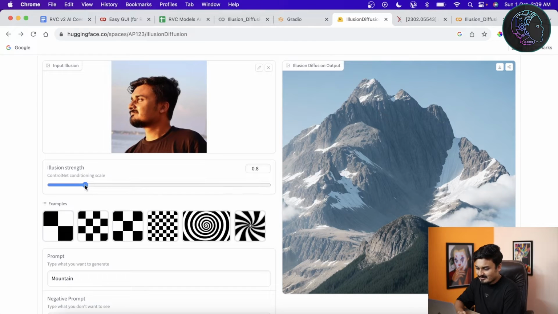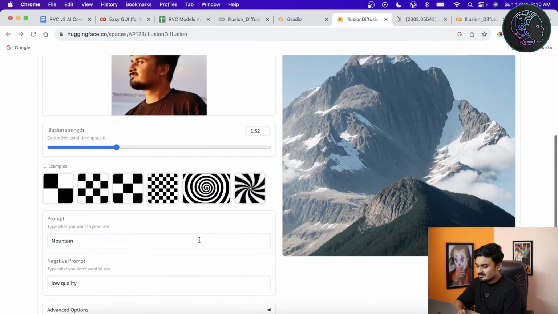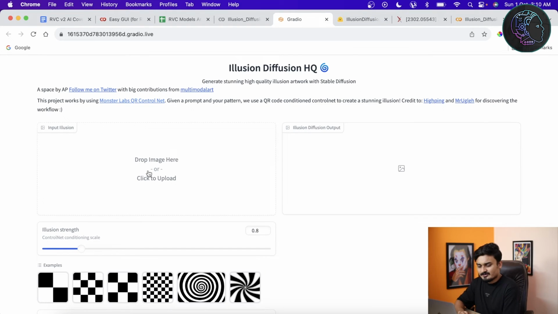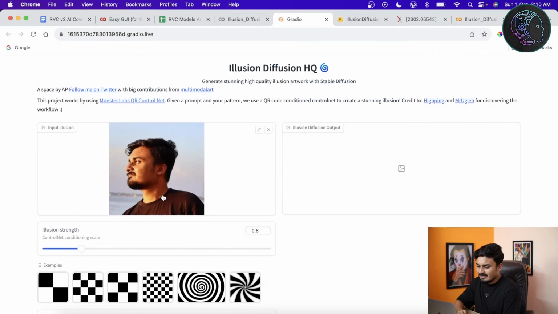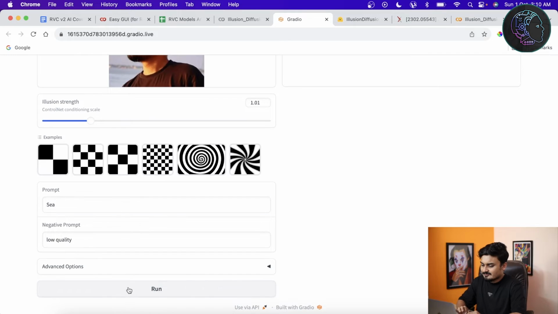Now if I increase this a little bit, maybe make it 1.5, and rerun it, again we are in a queue, so it will again take a lot of time. So now I'll show you here. It's very similar. Again, we are going to take an image of mine, and here the illusion strength, I'll just make it 1. Okay, and here in the prompt, I'm going to write a prompt, and I'll just run it.